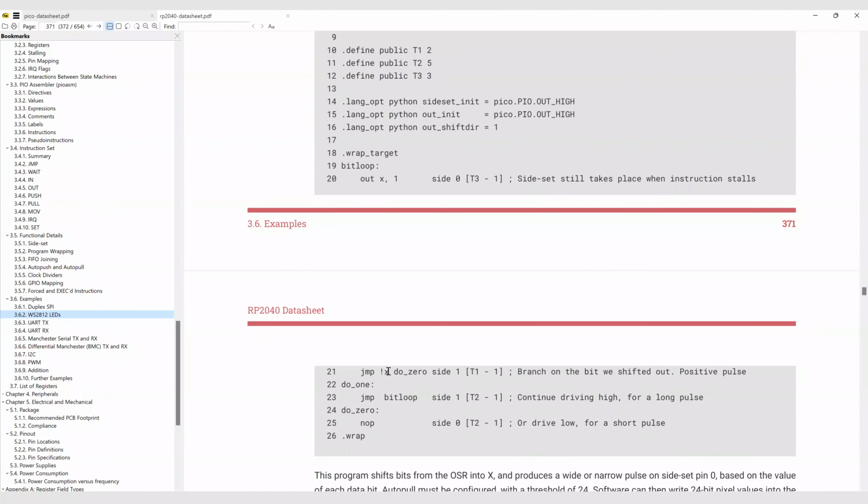The second instruction is going to jump if the scratch register is not 0, which I don't understand. But anyway, it's going to jump down to this do 0, and then it's going to continue. So it's just going to do a loop like that.